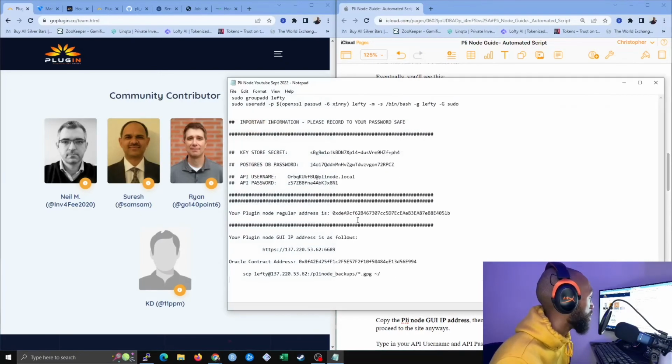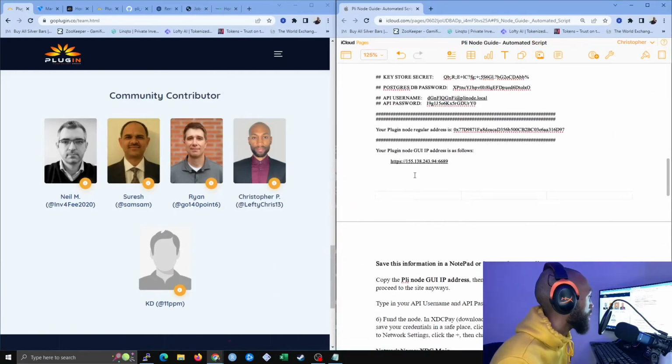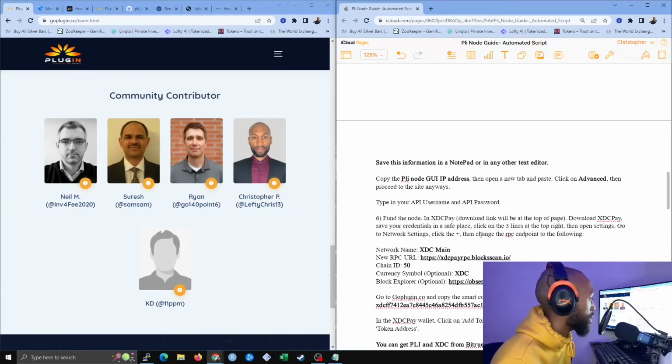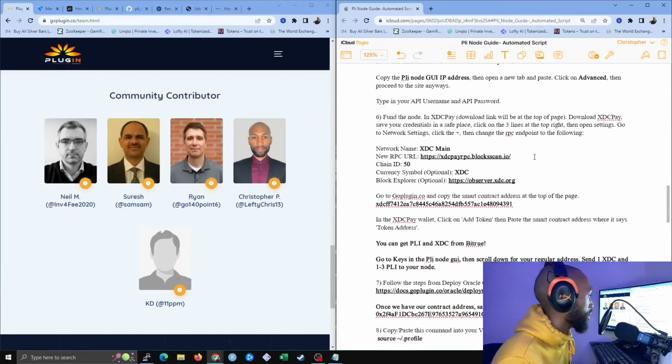Remember, we copied all that information here. And then we were able to copy our node GUI IP address. We pasted it into a new tab. And then we were to put our API username and password into the blank spaces. We had to fund the node.